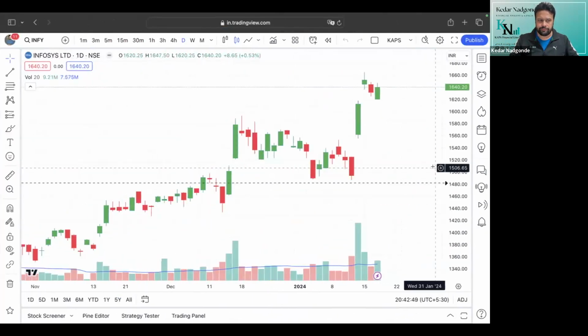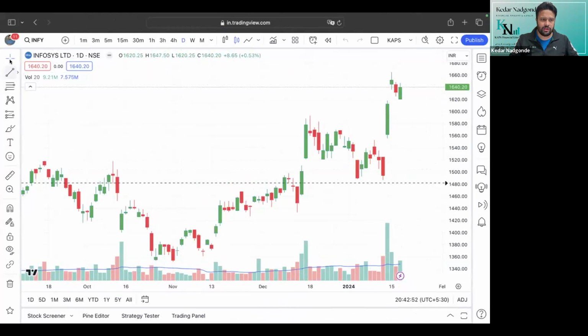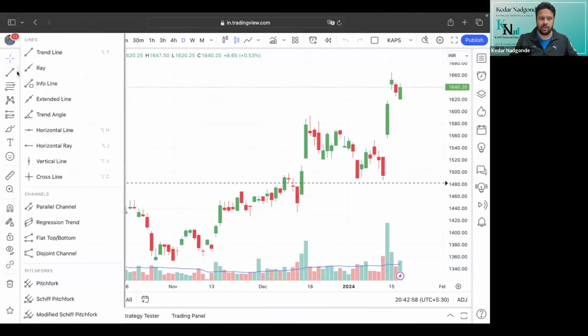So let's go to the live chart again. So this is the live chart. Like we mentioned here, on this side, you will see a lot of tools. I can use a cursor, a dot, an arrow, and eraser. Again, these tools are important. The lines tools are important.